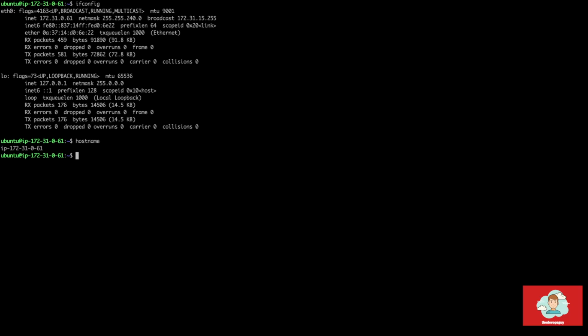Let's check the host name, which is not set and defaults to IP- the private IP of the instance. Let's check the version of Ubuntu. We selected 1804 and this is Ubuntu 1804 LTS, which is correct. So this is how you can launch an instance in AWS Cloud.